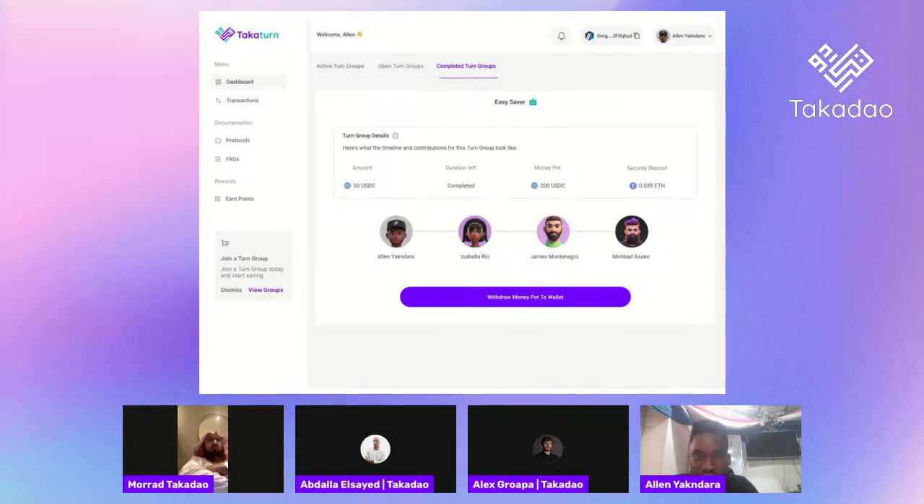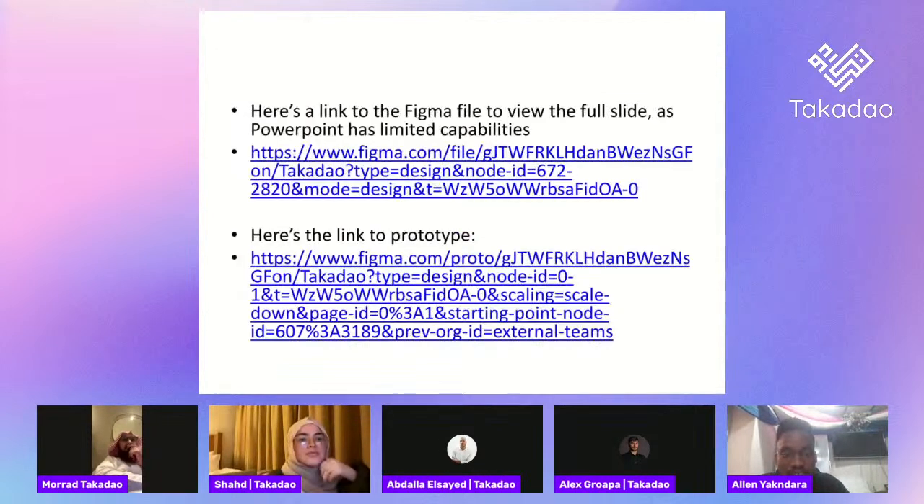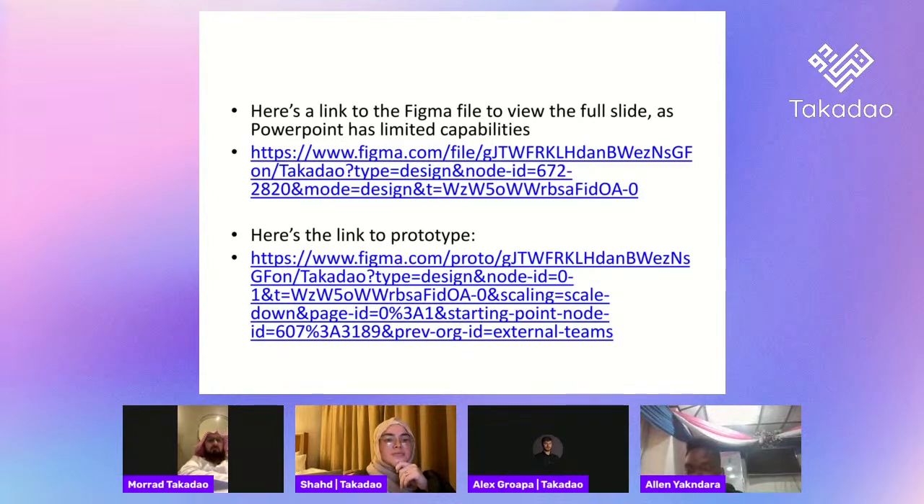Also, the next slide shows the completed Ton groups. Now here, it shows the duration left until the Ton group is completed, also shows the users, the members with you, and it's completed. And you also have a button to withdraw your money pot to your wallet.